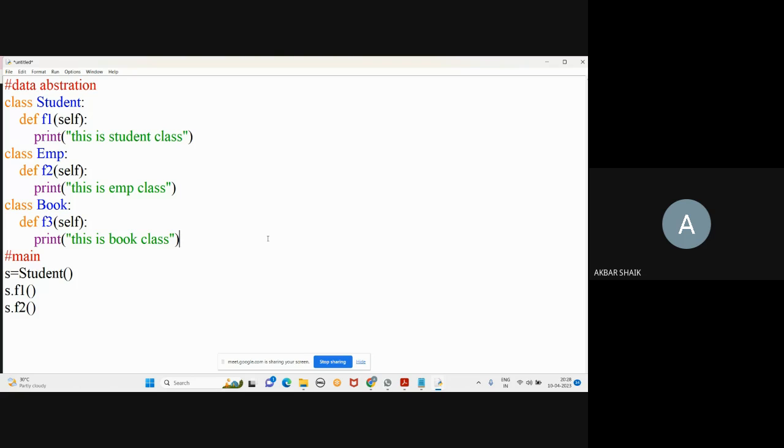For example, let's say I have my system, and my system has some password. Some student is trying to access my system. Is it legal? Is it valid? It's not legal, right? So that is what we can call abstraction, because I am supposed to hide the password, the information, the details.